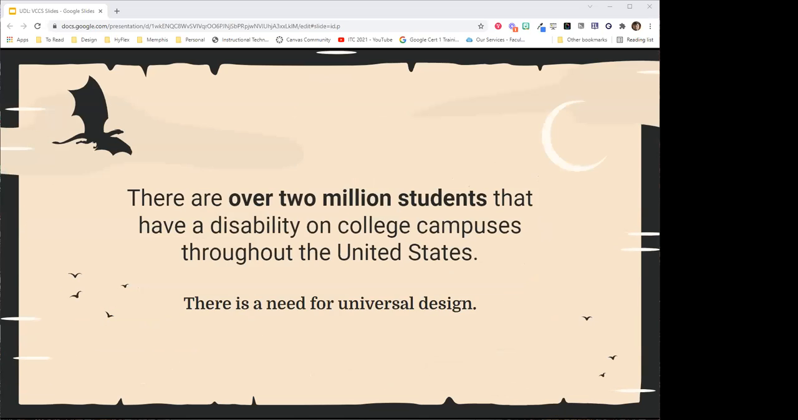So to drive this home about its importance just a little bit more, we want to point out that there are over 2 million students currently that have a disability on college campuses throughout the United States. So there's a need for universal design, especially for those students. But remember, that's only 2 million students that have registered with their Office of Accessibility or Disability Resources. So there are more students on our campuses today that have not registered that still need the benefit of this type of design.